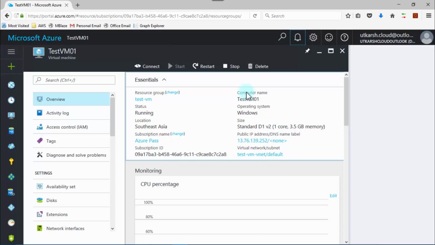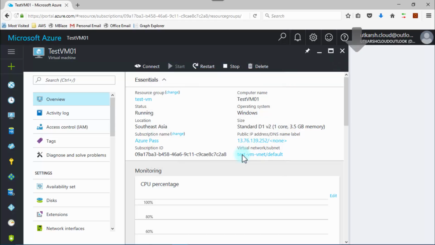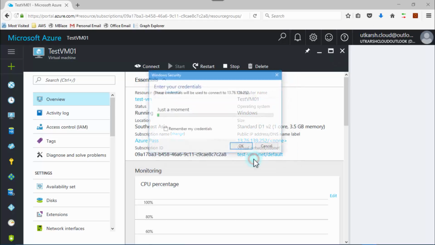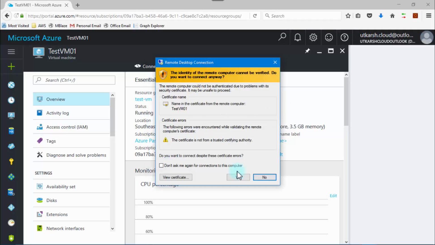Now to connect to the newly provisioned virtual machine, you have to look for the connect section and then click on connect. Clicking that will prompt you to open the RDP file that will encapsulate all the information needed to log into this VM. Now click on connect and provide the username and password which you have given. Clicking on OK will take you to the virtual machine.